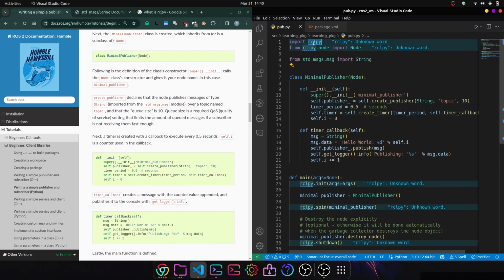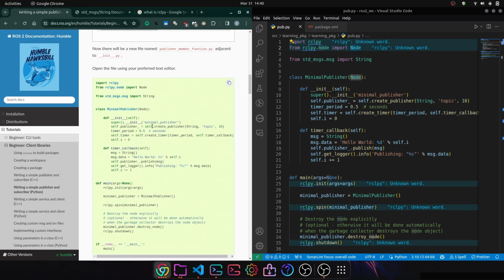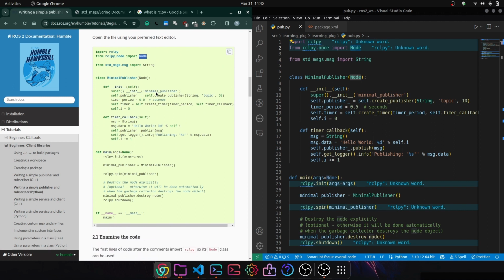So let us understand what exactly is happening in this publisher. We import this rclpy. RCLPY refers to the ROS client library for Python. For creating the nodes, here we are importing the Node. So from rclpy we have this Node, and this Node will be used to initialize the node and to spin the node and so on. And this is the message type we are using. With this publisher, we are publishing a message which is a string, that is, over here it is hello world. So this is the string that we want to publish. That's why we have to use a message type, which is this.